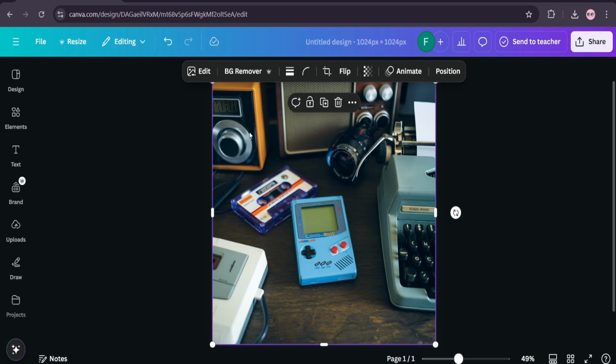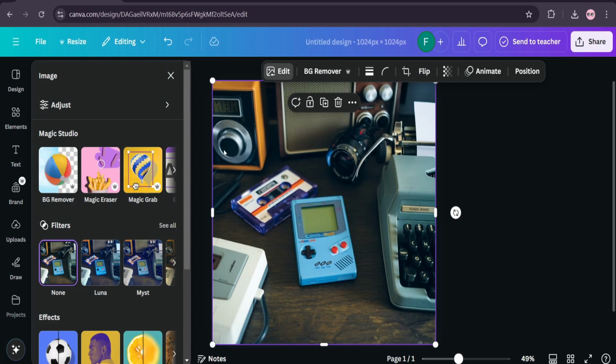Now you can go to the edit option after selecting the design of the photo. Here you can find two options, which are called magic eraser and magic grab. Both are good options to remove anything. I'm going to show you both options, and these two options are premium features, so you cannot use this for free. So try to get a premium Canva account.